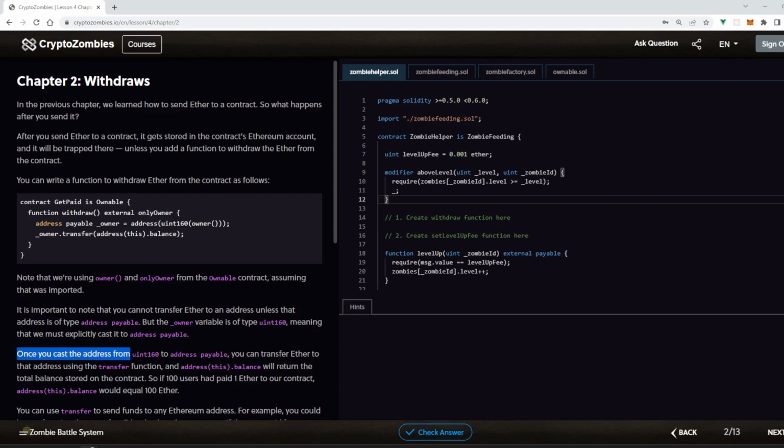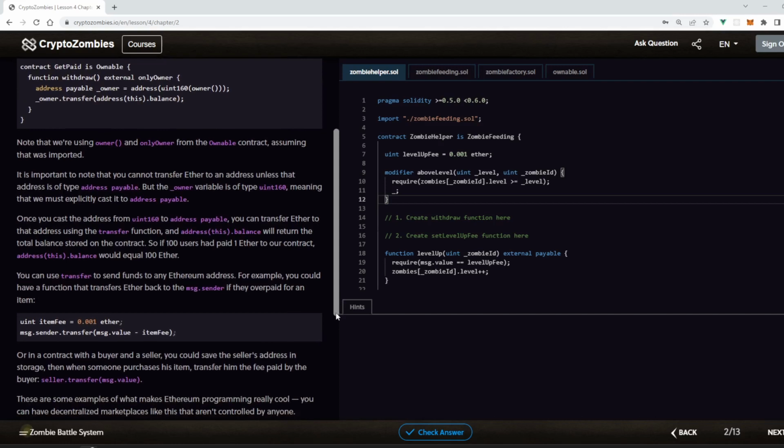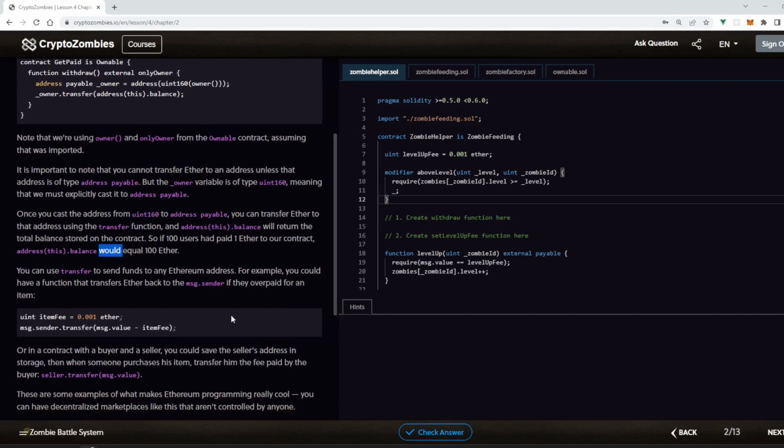Once you cast the address to address payable, you can transfer Ether to that address using the transfer function, and address(this).balance will return the total balance stored on the contract. So if 100 users had paid 1 Ether to our contract, address(this).balance would equal 100 Ether. You can use transfer to send funds to any Ethereum address. For example, you could have a function that transfers Ether back to the message sender if they overpaid for an item. Here we have an item fee of 0.01 Ether: msg.sender.transfer(msg.value - itemFee).